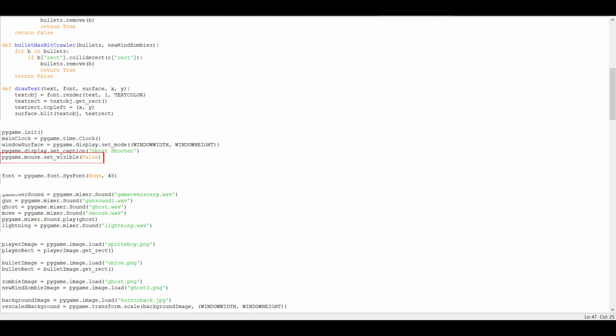To make the mouse invisible, we use the code pygame.mouse.set_visible(False). We also add new kind ghost equal to add new ghost rate, normal ghost speed, new kind ghost speed, player move rate, bullet speed, and new bullet rate. For the color variable, we use the color white and red.